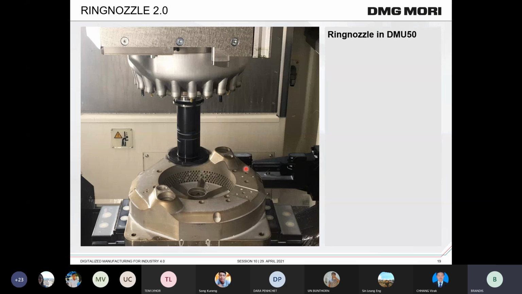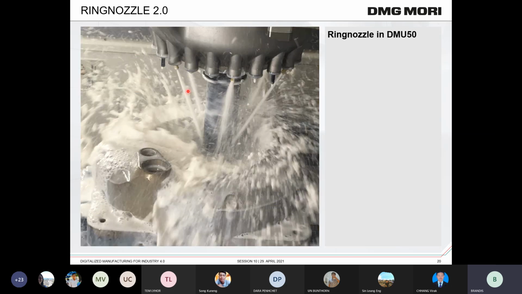And this is our own ring nozzle in our own machine. It's for DMU50, and you can see it here. By the way, this is also a printed part. Also for our machine tools, it's not for milling, it's for grinding operations. And this is here the situation, our DMU50. You can see here the ring nozzle, and this is the ring nozzle at the end in action.